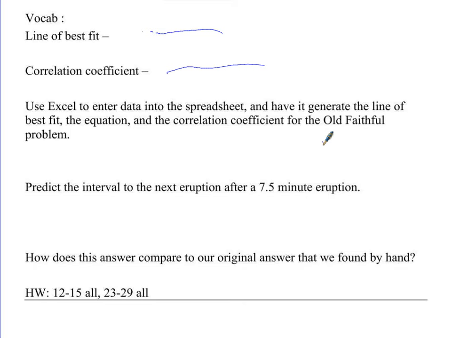And we are talking about the line of best fit here, not just any old trend line. When you use a computer software package like Excel, or in a little bit we'll also look at the calculators, that's going to generate the perfect line of fit for you. So that's why it's called the line of best fit. It's not just any old trend line anymore. And then we want to predict the interval for the next eruption after a 7.5 minute eruption.